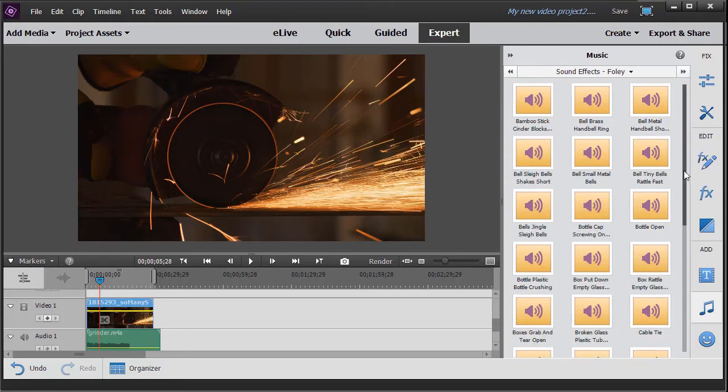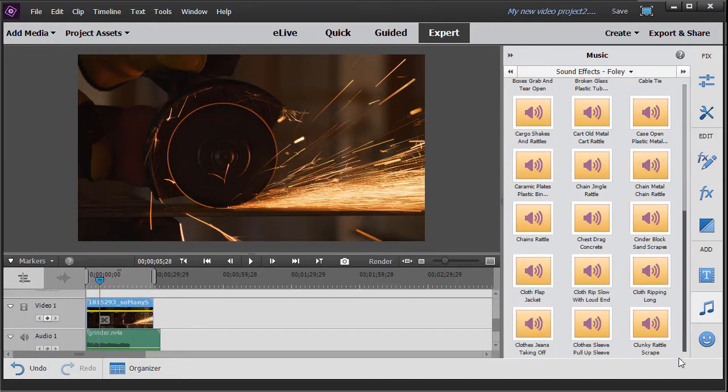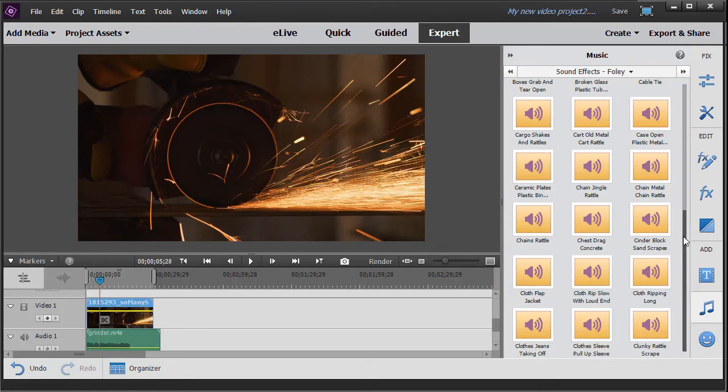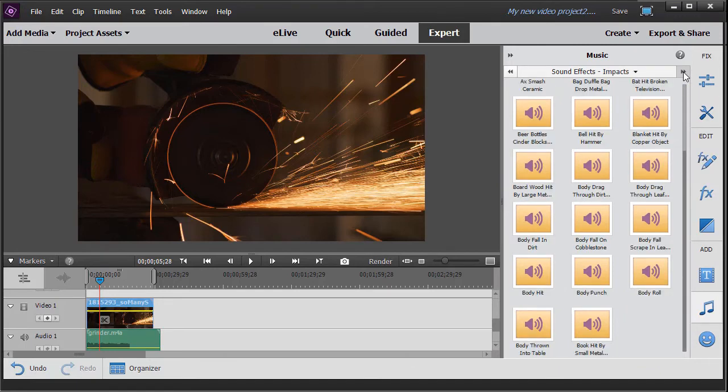And Foley, I find, is an interesting category. It has very subtle sound effects, something like someone taking their jeans off, which I don't really realize there's a sound to that. Well, there apparently can be. Cloth ripping, I would understand that. We have something like a box rattle with empty glass bottles. Some very subtle effects in the Foley category. The next one is a lot louder. That would be impacts.